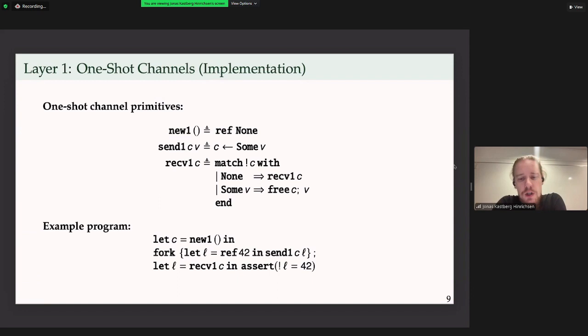With this API, we can write an example program such as the following, where we first create a new channel, then in the forked thread, we create a reference to 42, send the reference over, and in the main thread, we await the reference and assert that it points to 42.